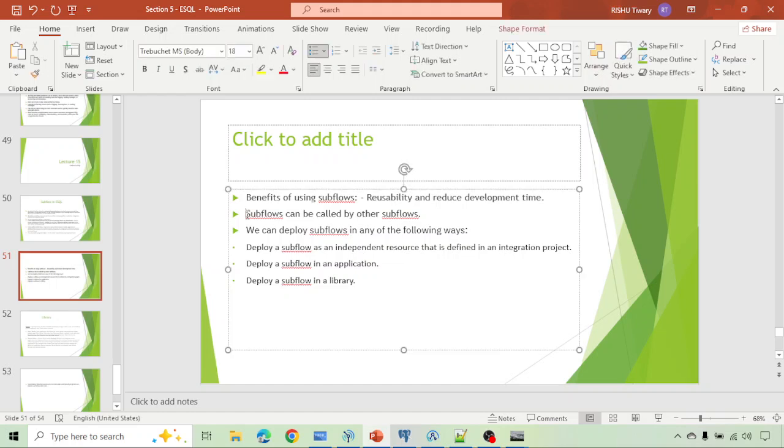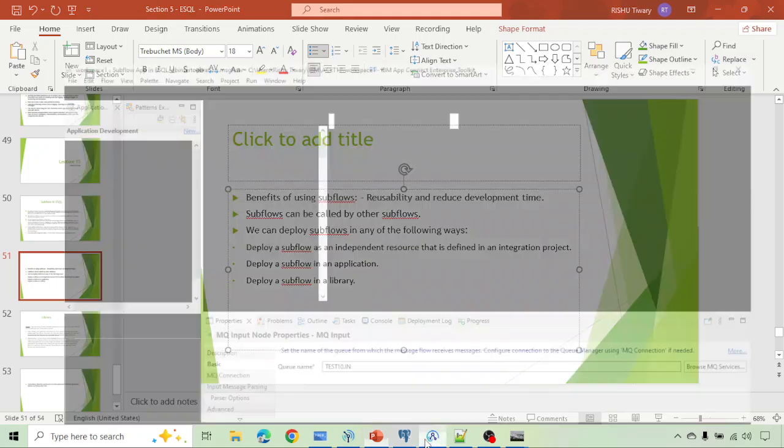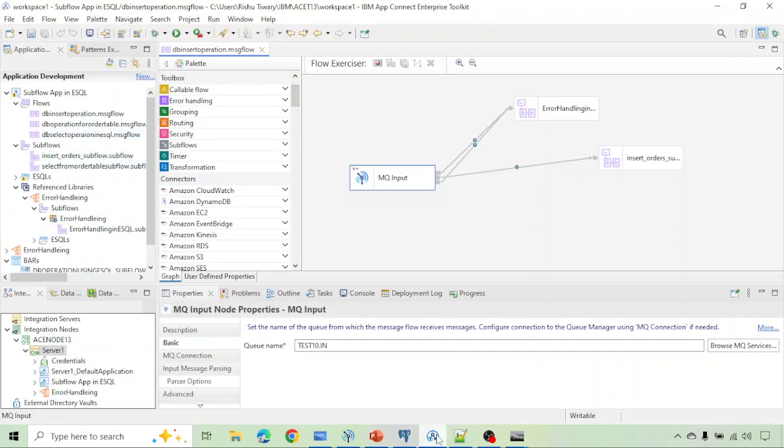There is one point about subflows that is mainly asked in interviews, that you need to remember. A subflow can be called by a subflow. So if there is one subflow, it can be called by another subflow.